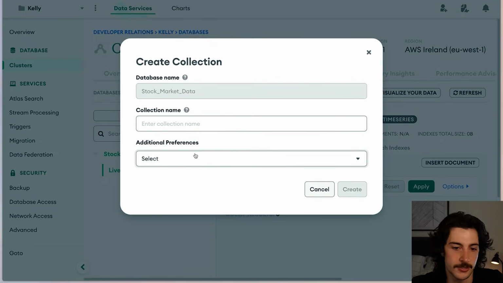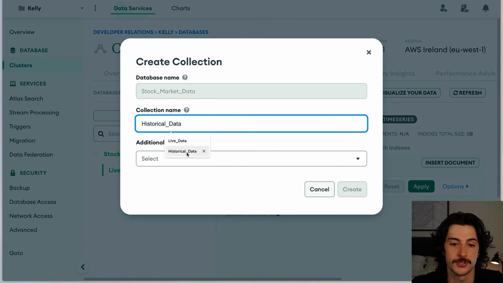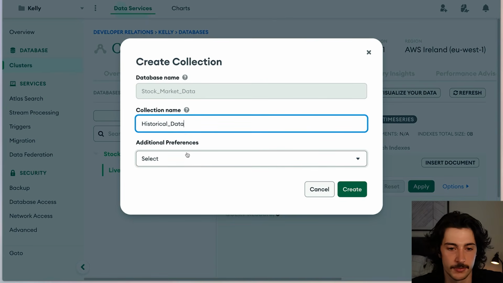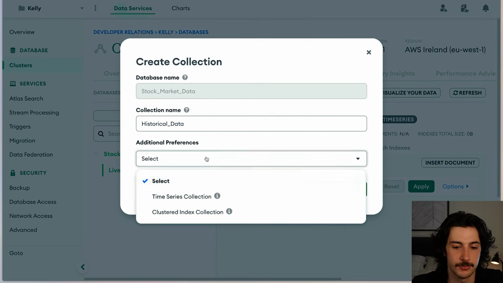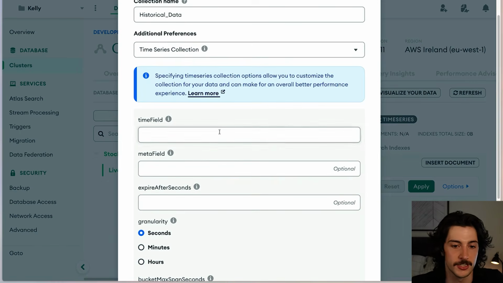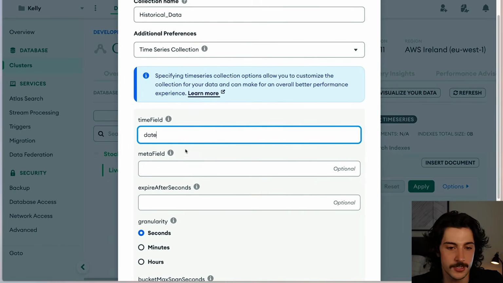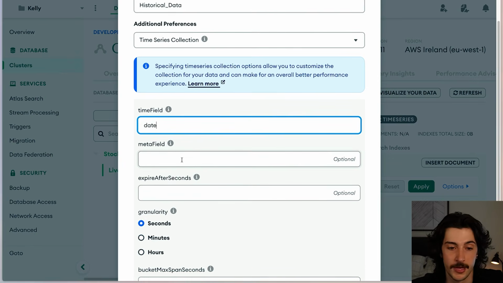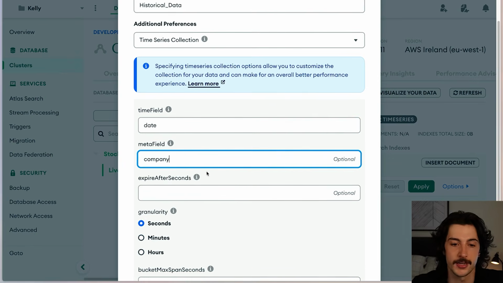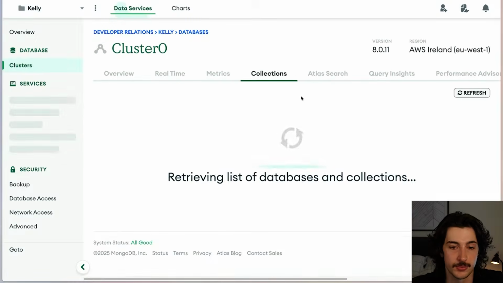If we hit create on this, up next we are going to make our historical data. So I have a historical data set that I got off of Kaggle, and that just contains a bunch of S&P 500 companies and their reporting over a couple of years. So this collection we're going to call historical_data, and for additional preferences, it's going to be a time series collection again with the time field of date. And this time we are going to add a meta field for company. So this will create a compound index on the date and company fields and allow us to efficiently query by those two fields. Now we can create this one as well, and we'll let this spin up.